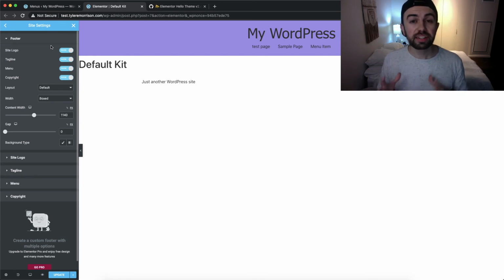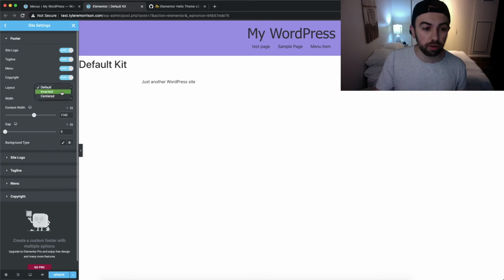Now, a lot of these settings are very similar to the header, so I'm not going to spend too much time going over them, but basically what we have are the logo, the tagline, the menu, the copyright, and again, a layout, which we can switch to default, inverted, or centered. So I'm going to go ahead and just design one so you can kind of see how you would do it.